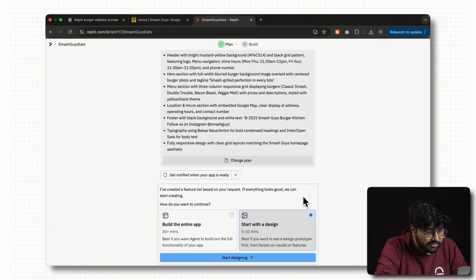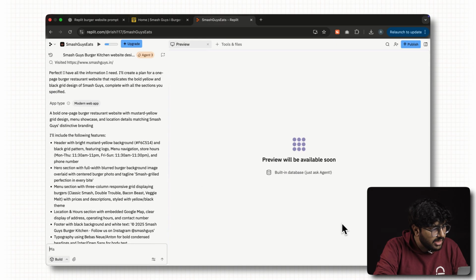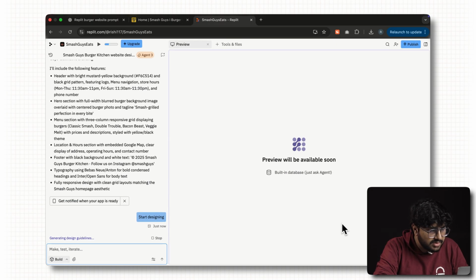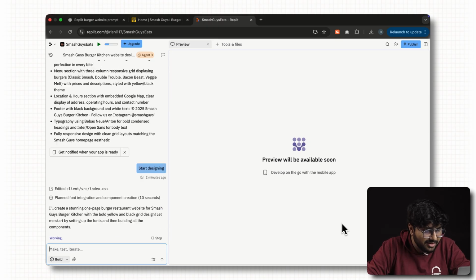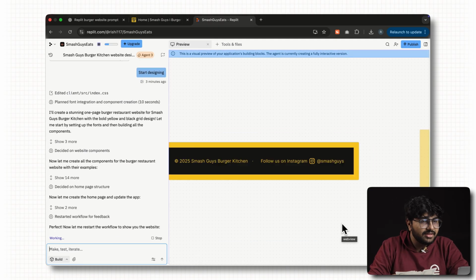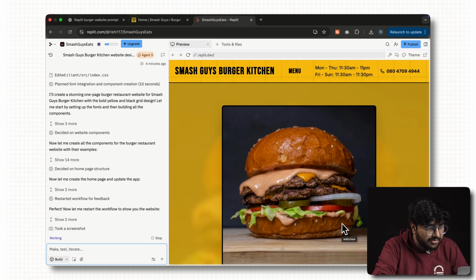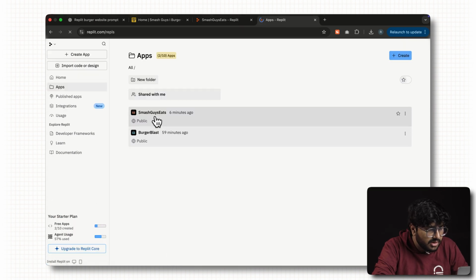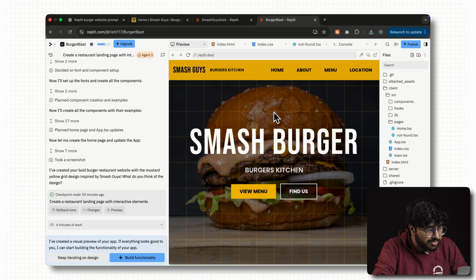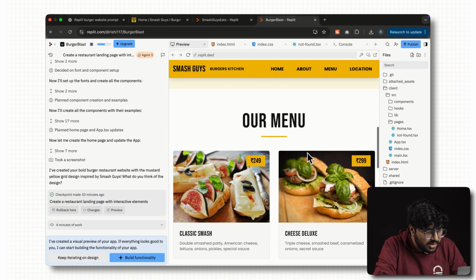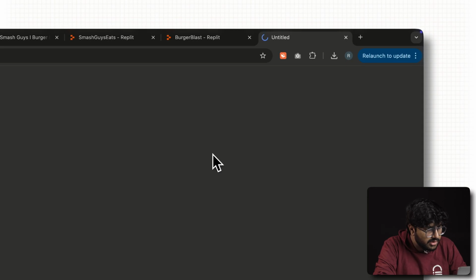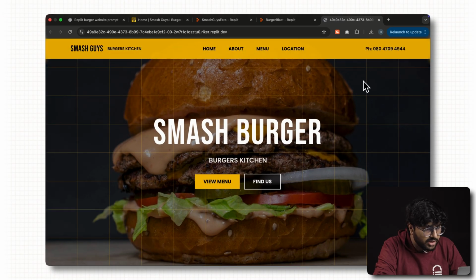Okay, now it's asking me if I want to start with a design or build the complete app. Let's start with a design and now I'll give it a few minutes and it will build the website for us. And as you can see, the website is ready. Now it looks okay at first, but you can also chain prompt it to look much better. I've already made a better website using Replit, so let me just quickly open it up. I can quickly preview it from here. And the front end is also working perfectly.